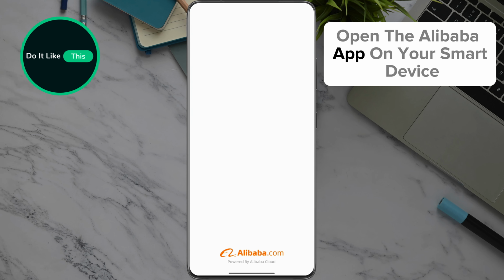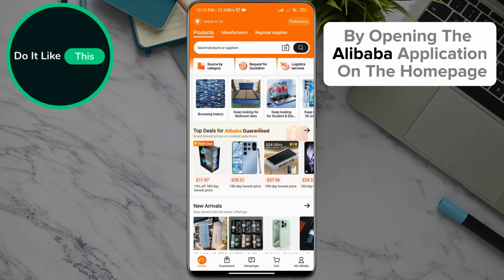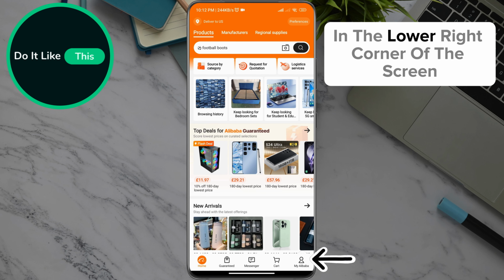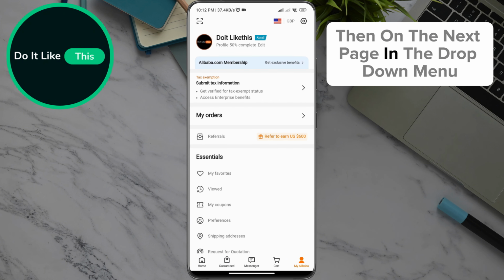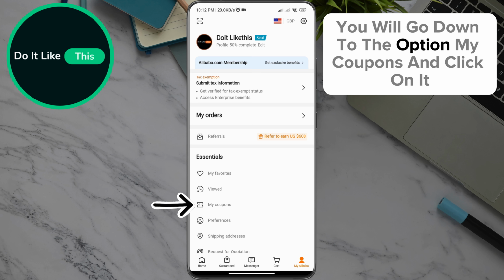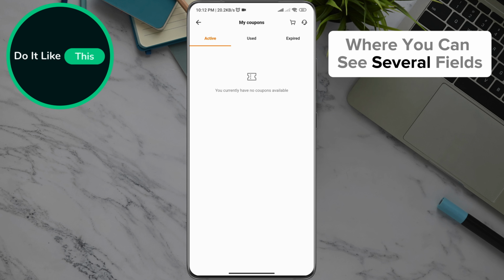Open the Alibaba app on your smart device and make sure you are logged in to your account. By opening the Alibaba application, on the homepage in the lower right corner of the screen, you can see your profile that says My Alibaba, and then click on it. Then on the next page, in the drop-down menu, you will go down to the option My Coupons and click on it. By clicking on the Coupons option, a new page will open where you can see several fields.